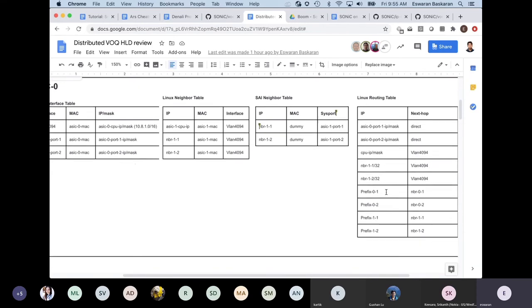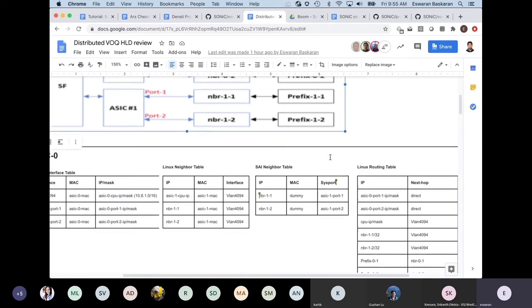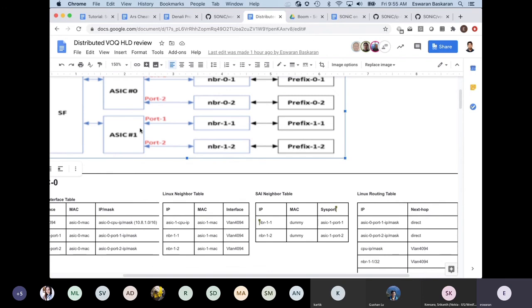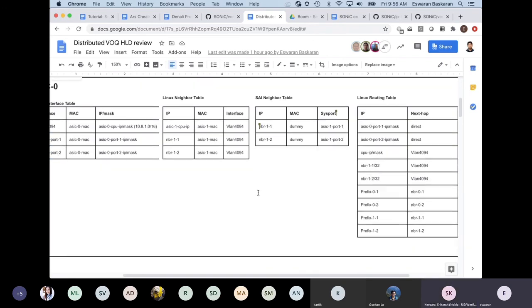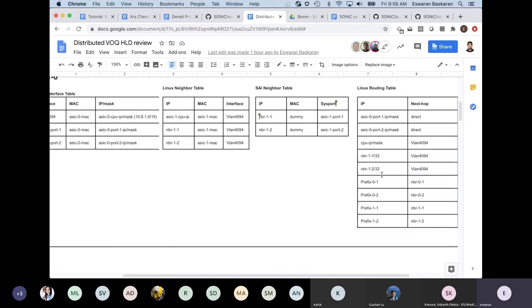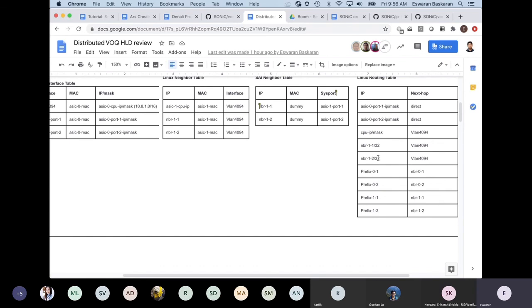So this is where I think you can see the differences. And crucially, in this example, the neighbor 1.1 and neighbor 1.2 that are connected to ASIC 1, we have to install a /32 route in the kernel with VLAN 4094 as the next hop interface. This is done explicitly by some code in SONiC. And this is, I think, similar to option 1 that Srikanth was presenting. And this was necessary for BGP to resolve routes. So once these two are present, other prefixes learned, it's very straightforward how BGP installs them.